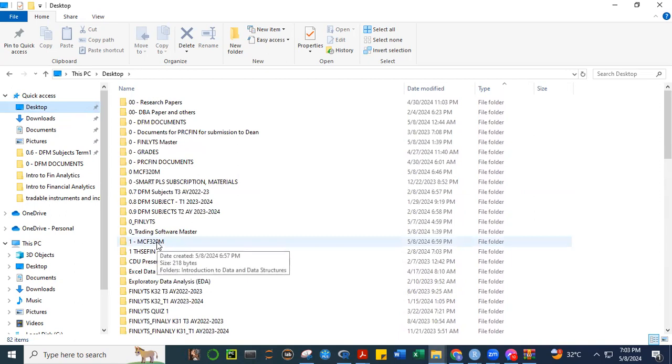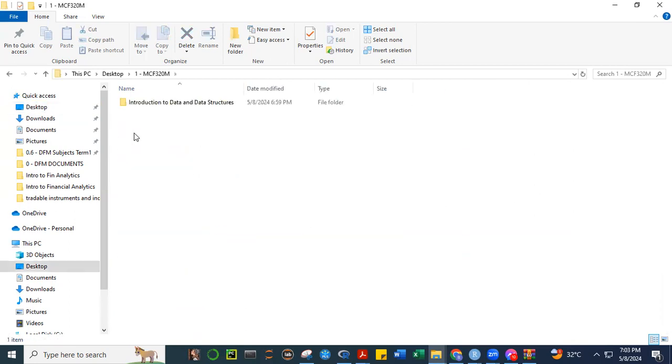So if I open this, this is the folder where I created my projects. I have one project, actually. Let me see my chat here. And thank you, Giselle. So if I click this, there you go. You notice that inside this folder is another folder, Introduction to Data and Data Structures. This is the directory that we created for our project. And inside this one, we have our project.